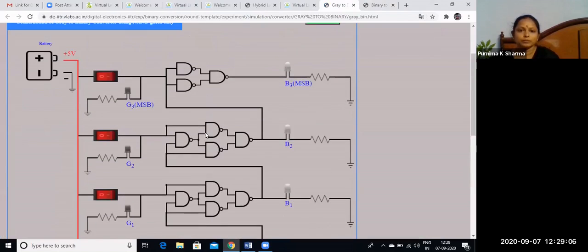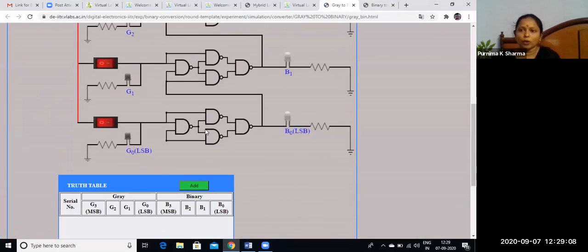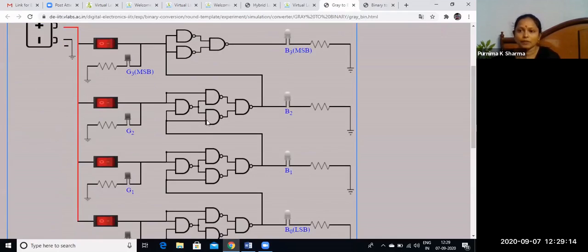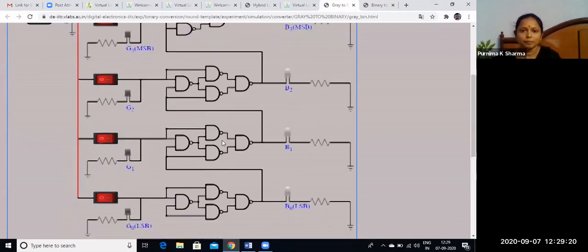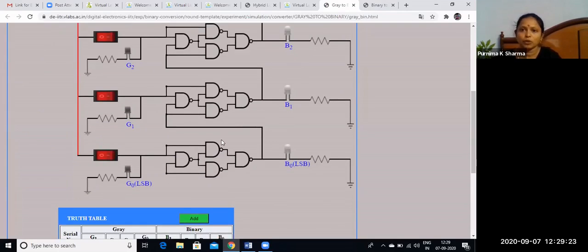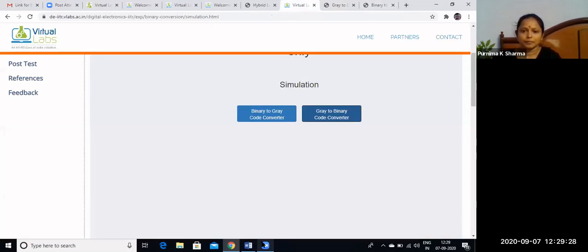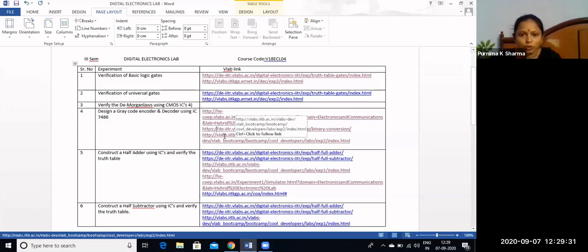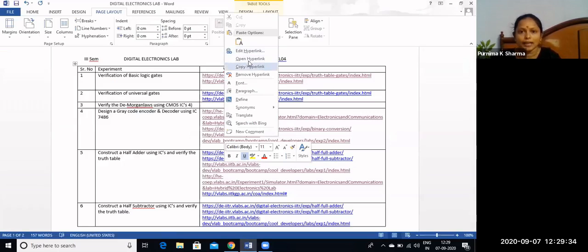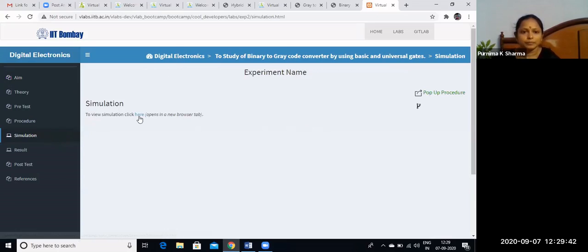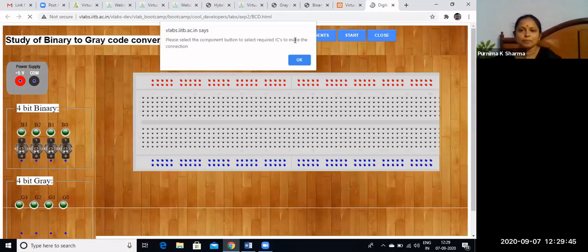Gray to binary also. To perform on breadboard, we require 4 ICs, 7400 ICs, to perform the same thing. Or otherwise, using 1 IC also we can perform. I'll show you that. One more solution is there for the same lab, that is IIT Bombay. Here I'll show you what actually you do in your labs, hardware labs.